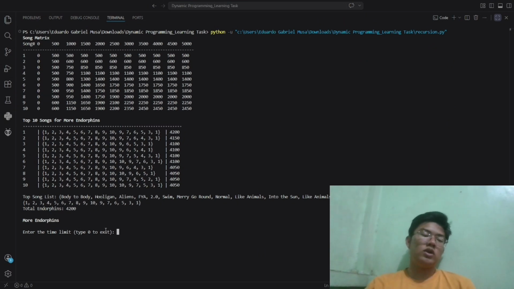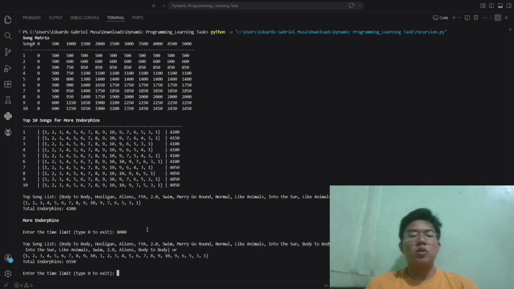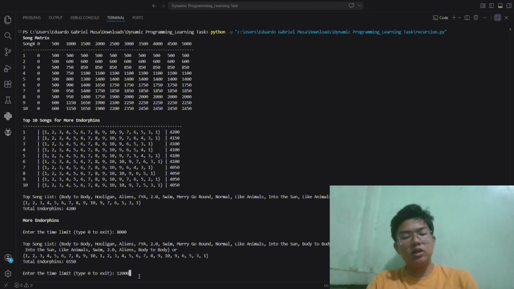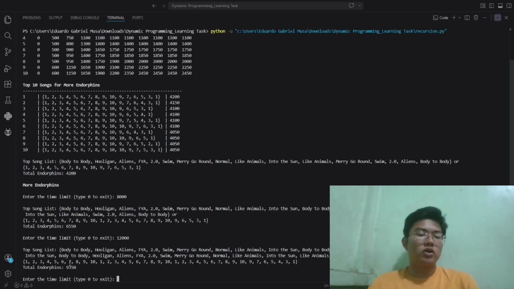Now here is where we ask the user for the time limit they wish. So let's say we want it to be 8 seconds, or 8,000. We can get a total value of 6,550. And this is our song list using the numbers from our song list, and these are their song names. And if we want it to go 12,000, we have a total value of 9,350 endorphins we can get.